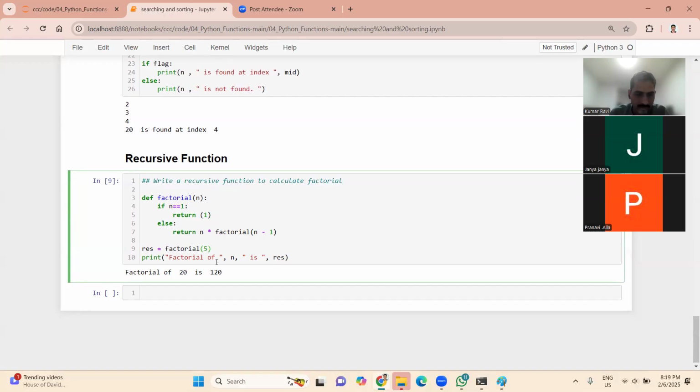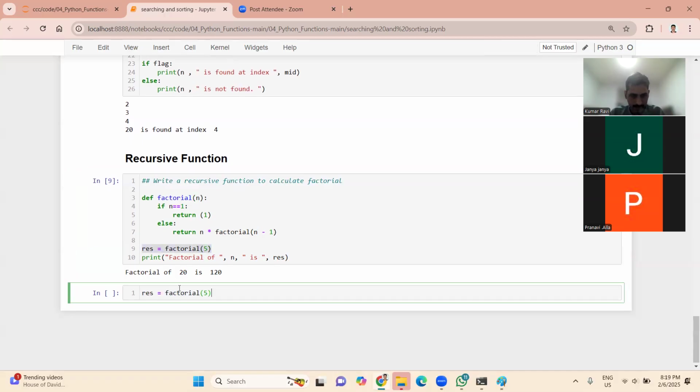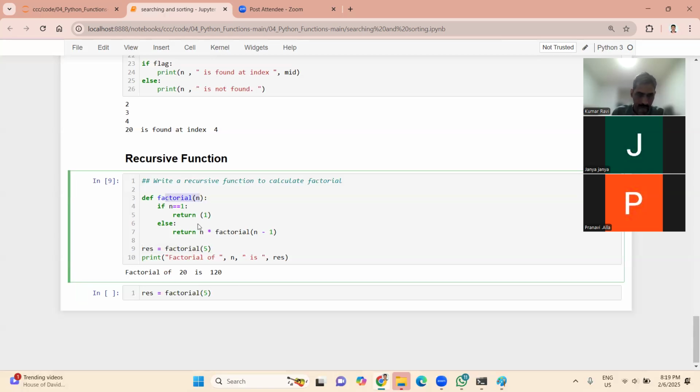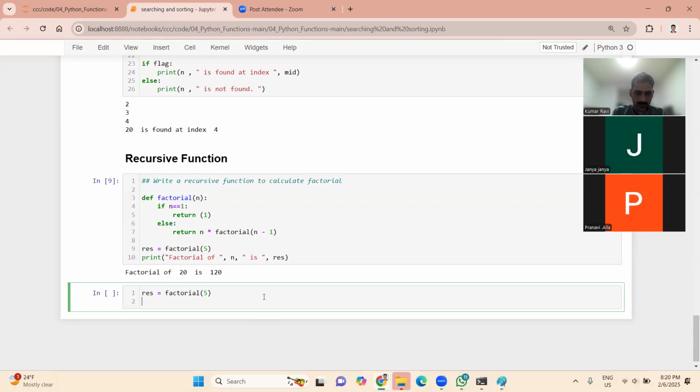What will happen when we call factorial 5? This number will come here, factorial 5. This function will be expanded something like this. It will check: is n 1? No. Then it will come to else, and this line will be changed to 5 into factorial 4, because 5 minus 1 is 4.